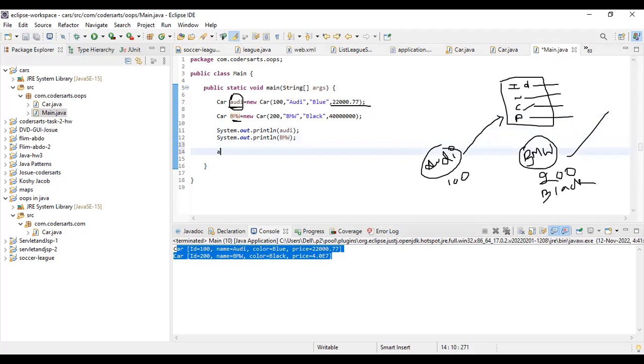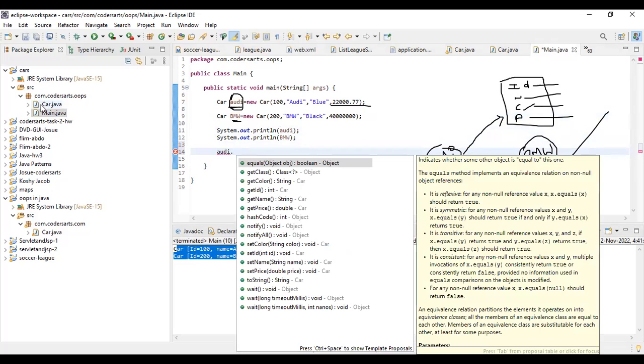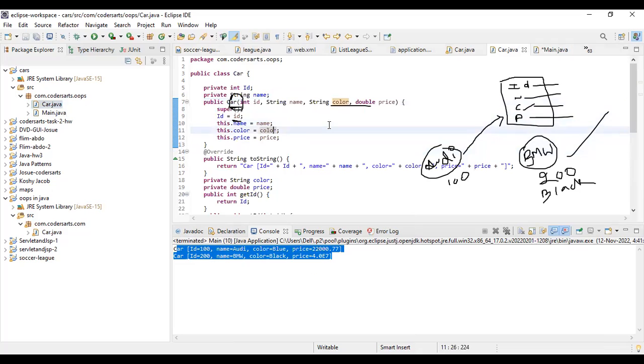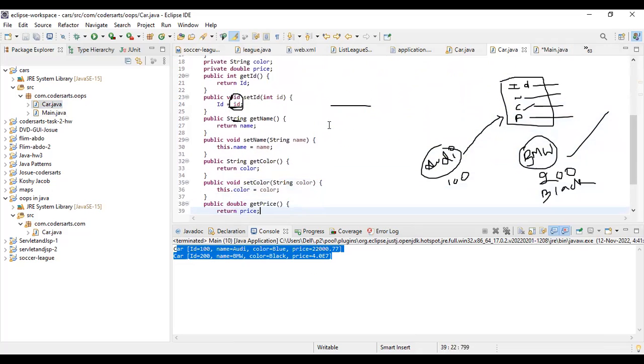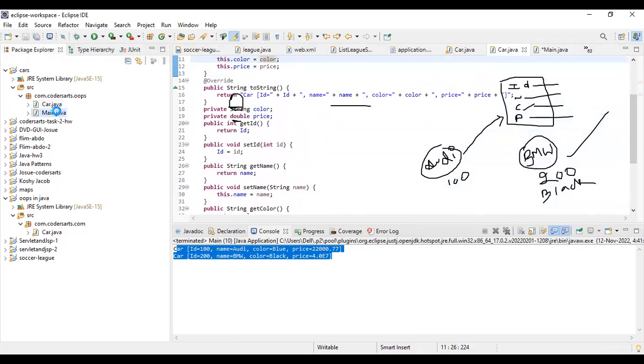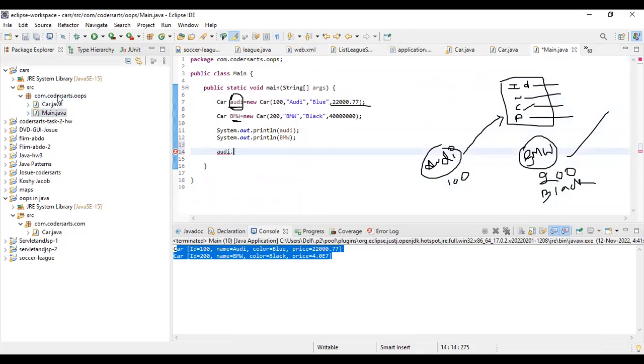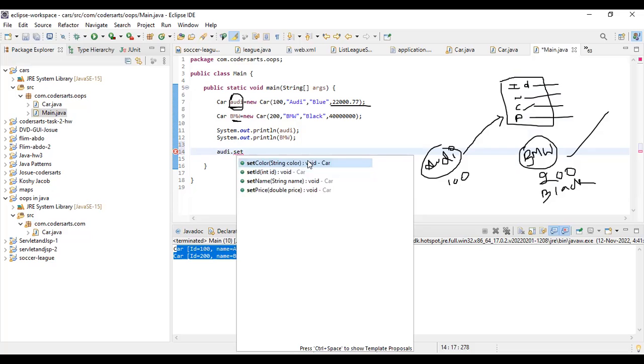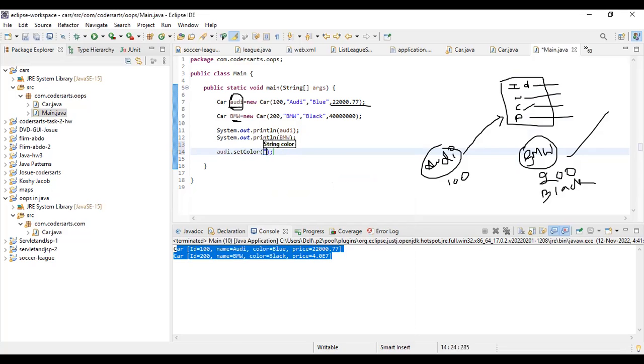I can just use the object Audi dot. Here we have the methods that we have defined in the class car: to set the color, to get the color, to get the price, all of these methods. So we can make use of these common methods defined in the car class for each of the objects by using the object name. So Audi dot set color to, let's say, white. Now my Audi color will get changed.